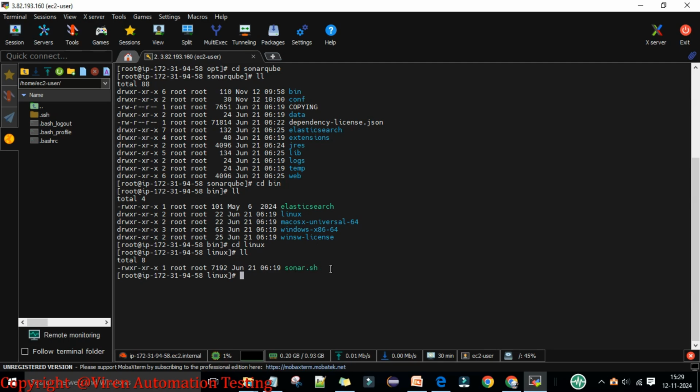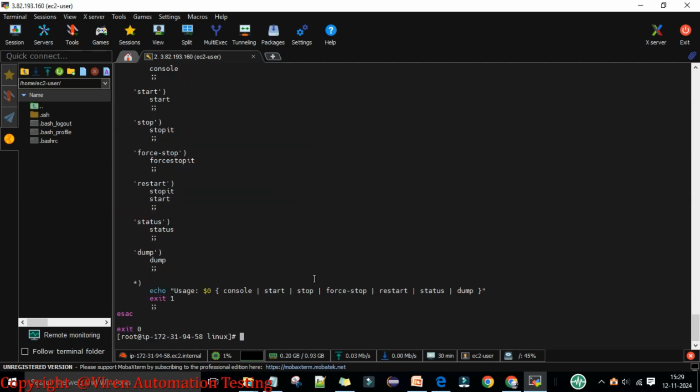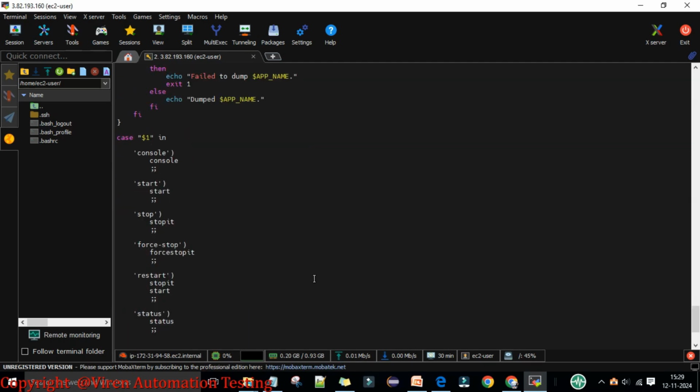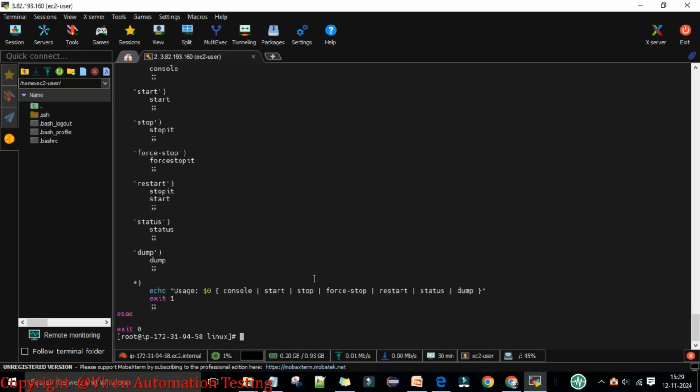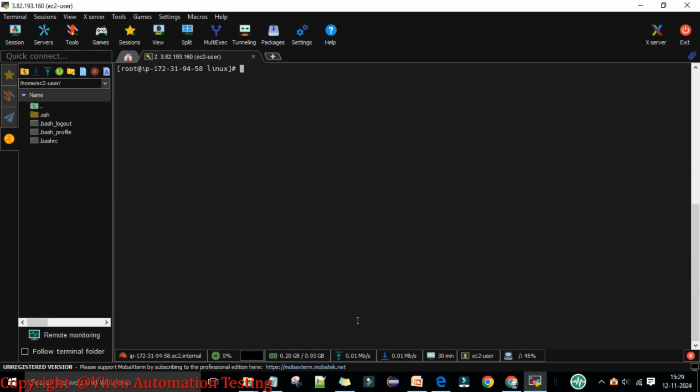Now I want to open this file, so for that I will use the command cat and then sonar.sh, and you can see there are some commands inside that one. So what are all the commands? If you scroll down, you can see the console, start, stop, restart, status, and the dump. Okay, so we will use these commands with the prefix for the start, stop, restart, and the status of the SonarQube server. So let me clear this one.